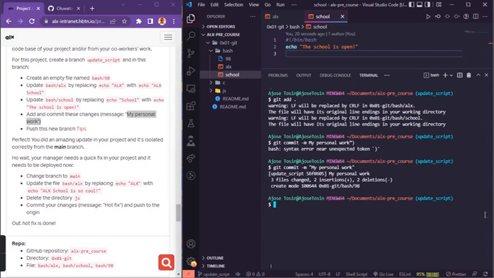So now we've actually created our branch. In the branch, we've done everything they asked us to do. And so what do we do now? What else do they ask us to do in the branch now?